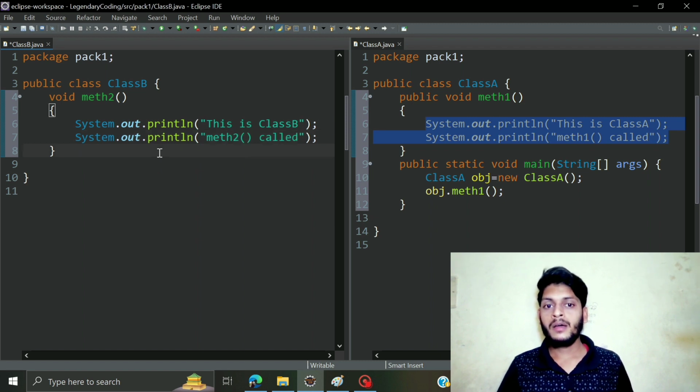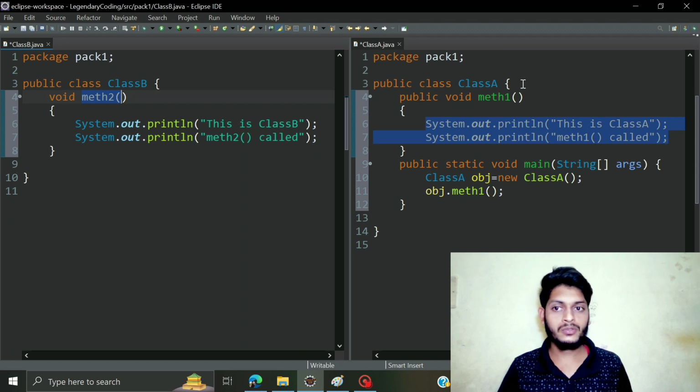So now guys, I want to access method 2 inside my class A guys. So can I do this? Method 2 is present in another class guys. As you can see that method 1 is present in class A and method 2 is present in class B, and I want to access method 2 inside my class A guys. So as we all know that to access a method, what we need to do guys, to access any method, first we need to create an object of their respective class guys.